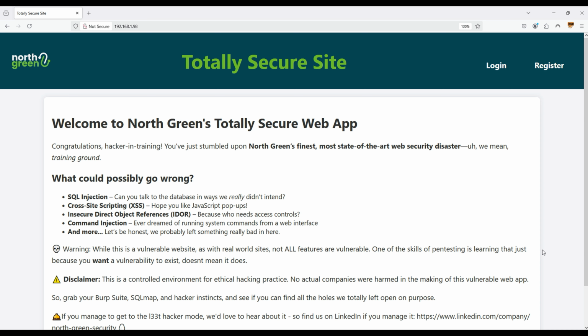Today we're using Burp Suite, one of the most powerful tools in web testing. Specifically, we're going to look at how we can use the Intruder functionality to test login prompts and input fields. So first, we're going to take a look at our test website.